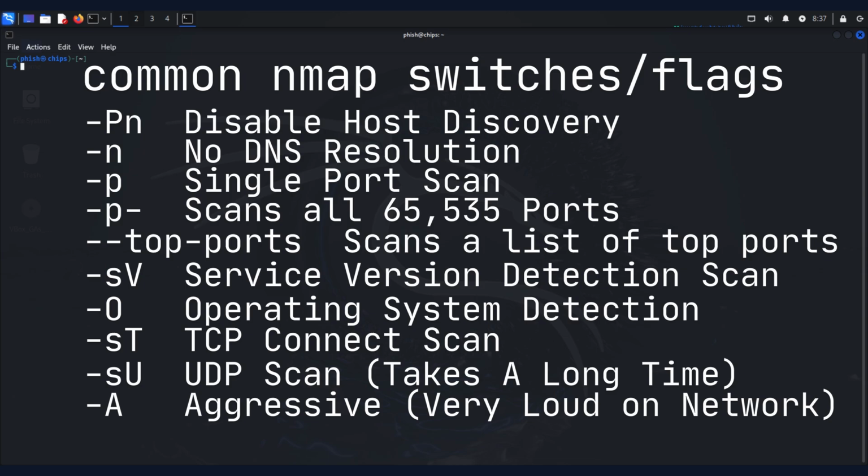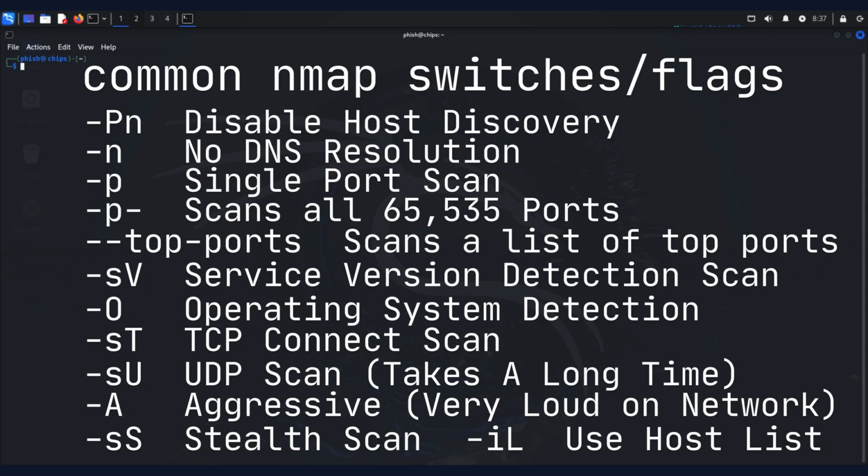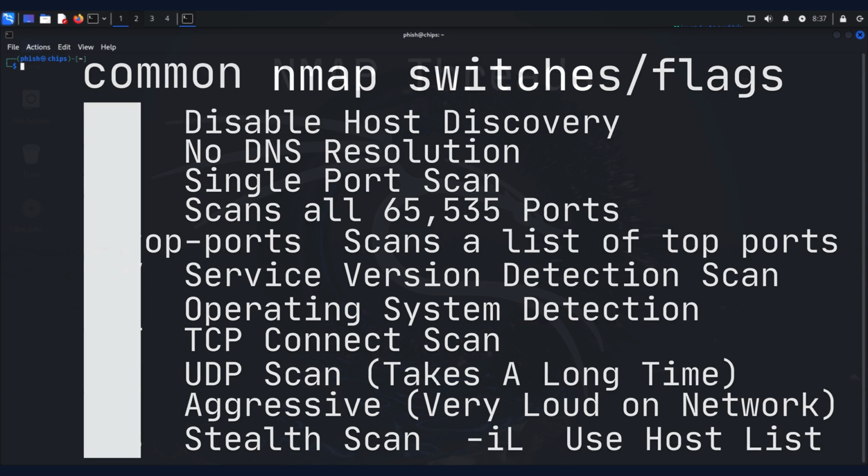If you're trying to be a little stealthy, there's a thing called a stealth scan, which is -sS. And if you have a whole list of IPs that you want to scan, you don't have to put them in and do one scan at a time. You can put them in a text file, and then you can use that list using -iL and then the name of that file.